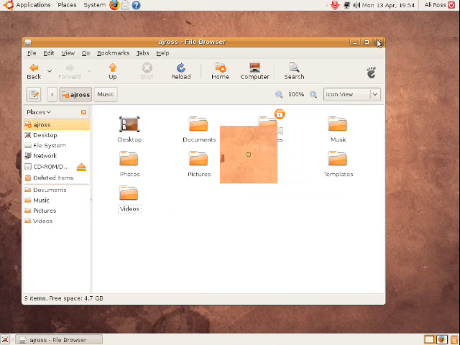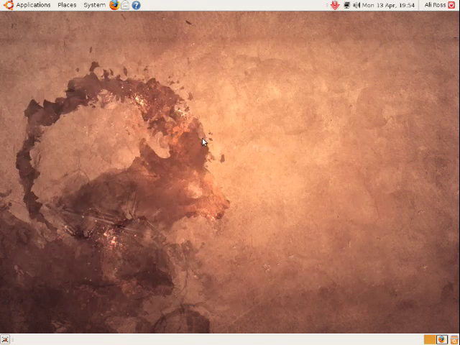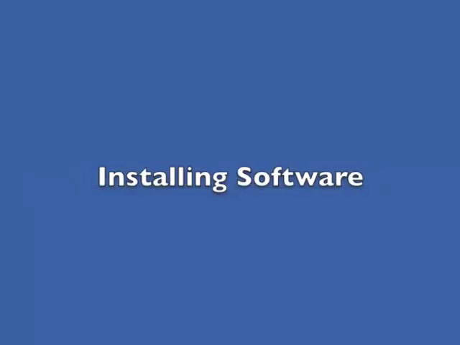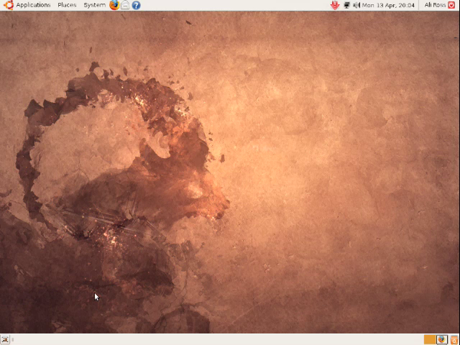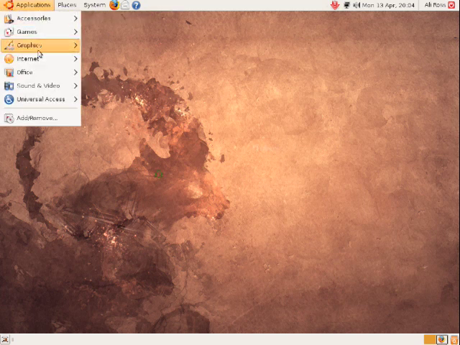Nice and easy. Now we're going to show you how to install software. Alright, so to install software in Ubuntu, it's really quite easy. The first thing I should say about software in Ubuntu is that we don't actually have to go onto websites, for example, in a way that you do it in Windows or Mac.